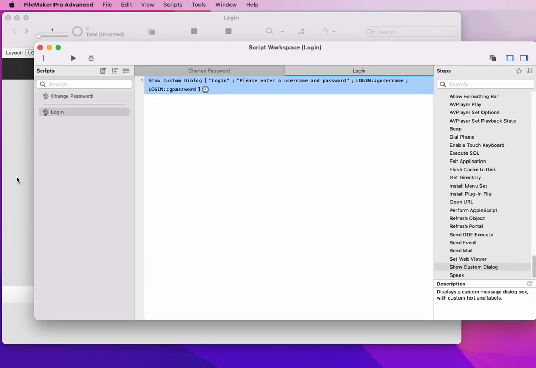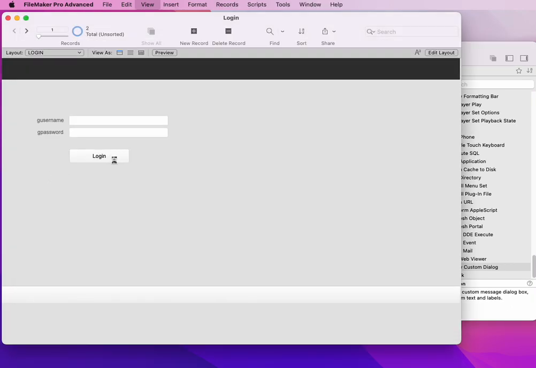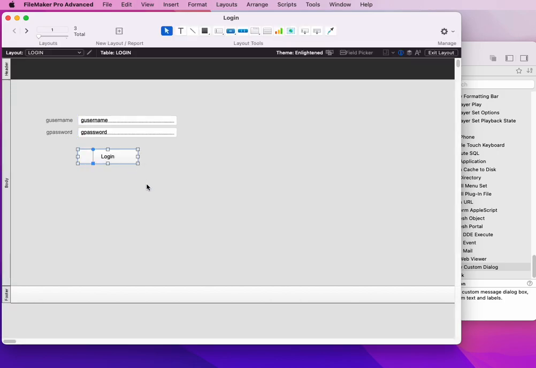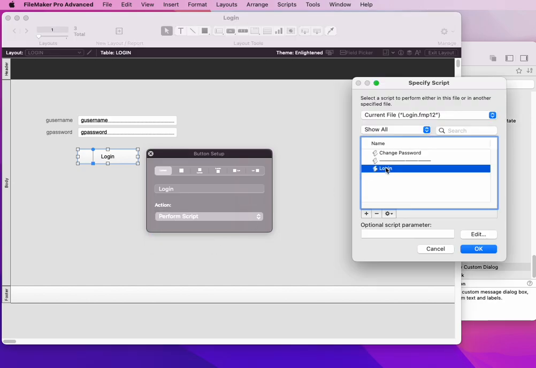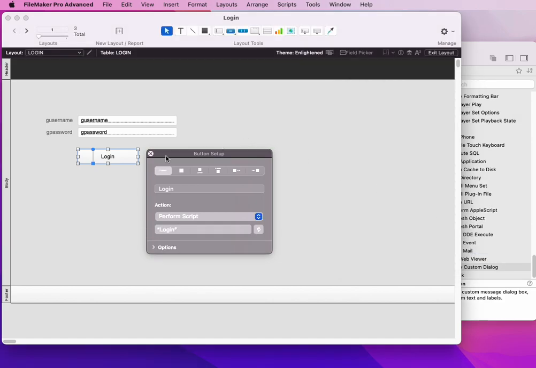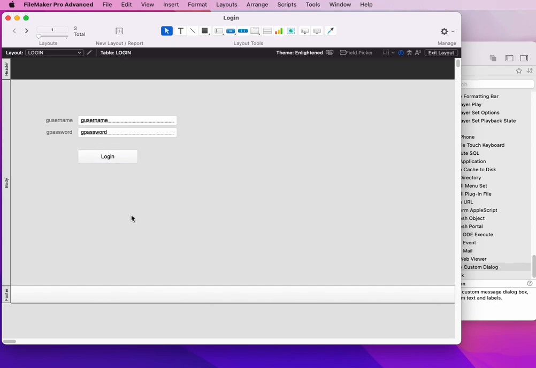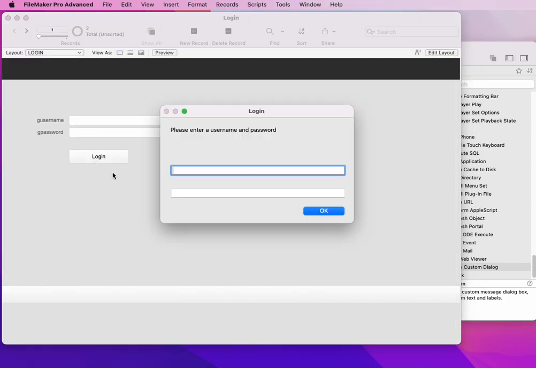We're going to jump back over here to our layout and go into layout mode, and select this button that we made. If we double click it, then we can change this from do nothing when it's clicked to perform a script, and we want it to perform the login script. Once you've done that, we can go back into browse mode and test it real quick. Sure enough, it did prompt us.